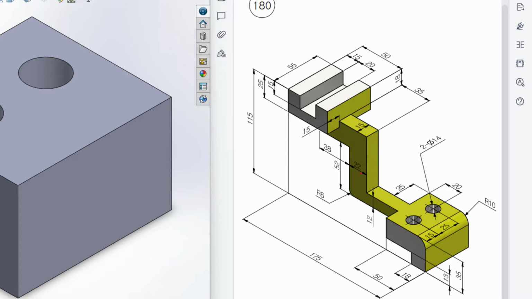Then at the lower face we will draw a rectangle, and this rectangle has this distance of 15 unit and this distance of 22 unit. Then I will extrude boss it up to this portion which is 52 unit.